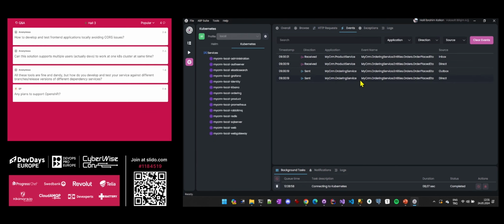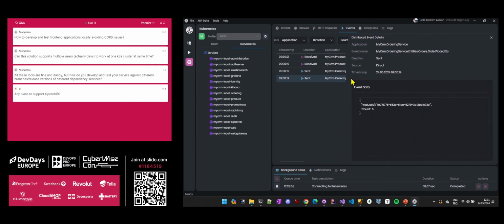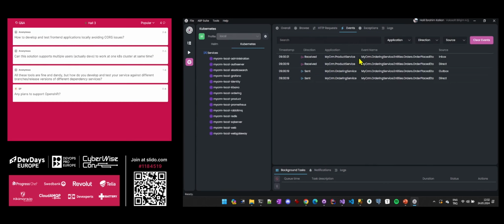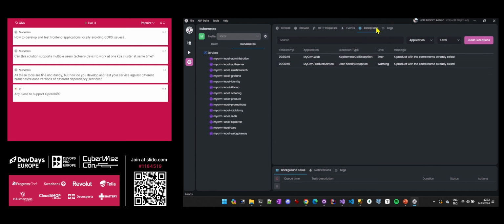You can also see events. For example, when we place an order, there is an event published, named order placed, with the product ID and stock count. It's received by the product service, you see. So we can also track all the events sent and received by the services. And we can also see all the exceptions, including the exceptions thrown by the services we are using.